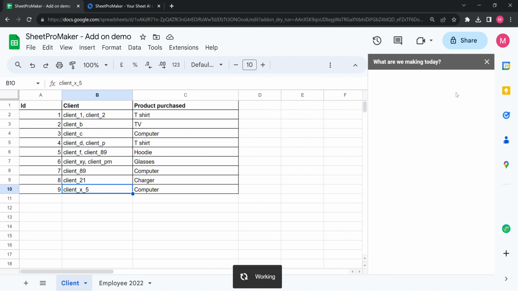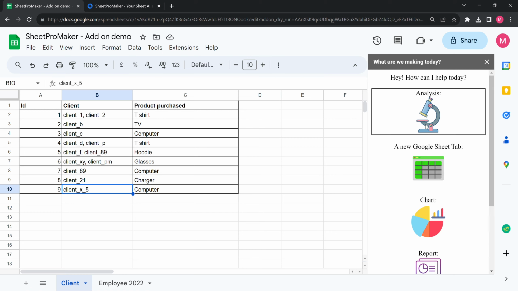So we have 4 actions, right? Here we just tried the first one, analysis. We have also a new Google Sheet tab. What it does here is actually creating a new spreadsheet based on your data to answer a question. We'll just see an example in a minute.